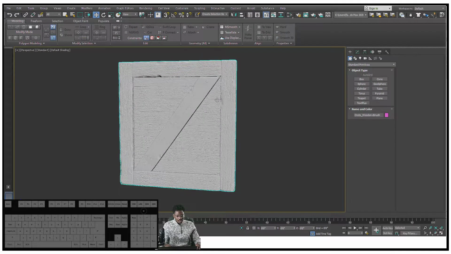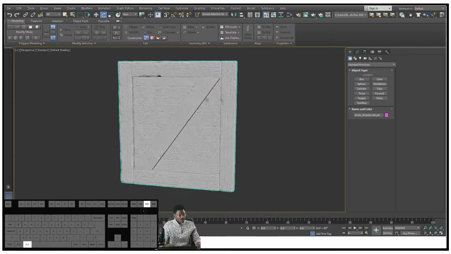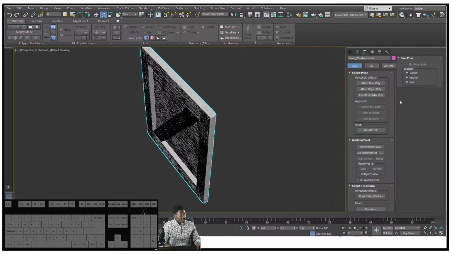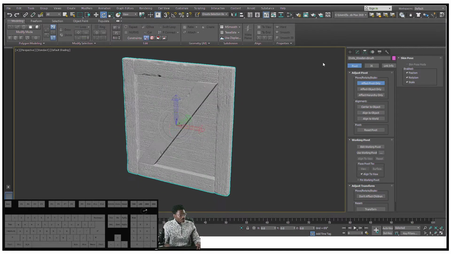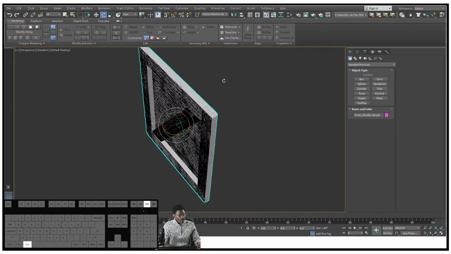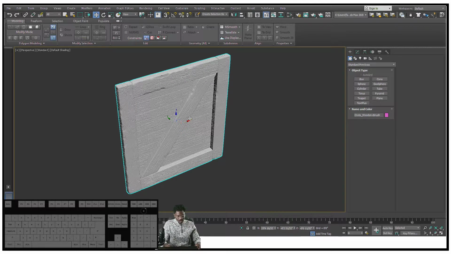Now let's just start duplicating it. So I'm just gonna select this guy. I'm gonna affect the pivot. I'm gonna center it to it. And let's see, let's mirror this entire thing.